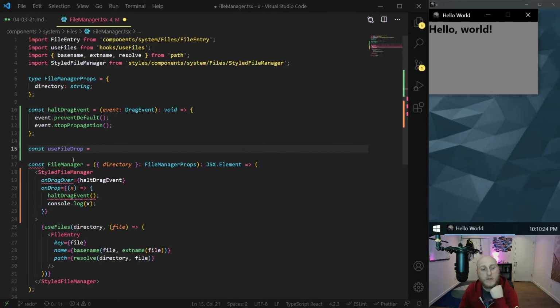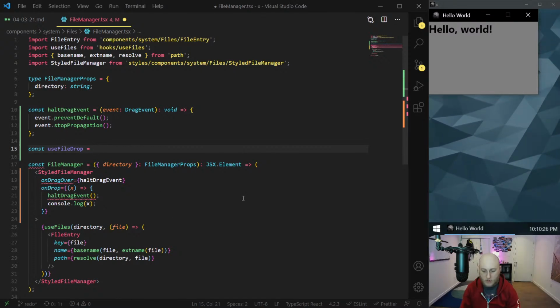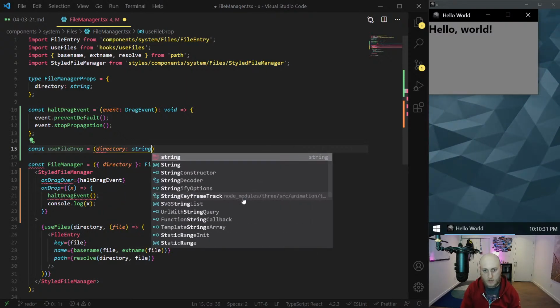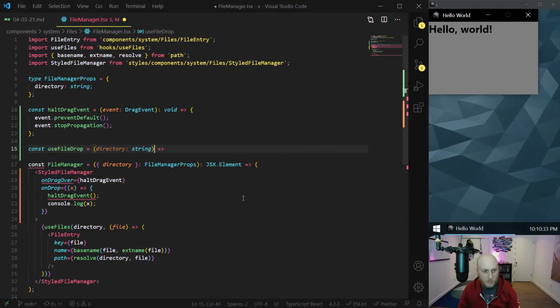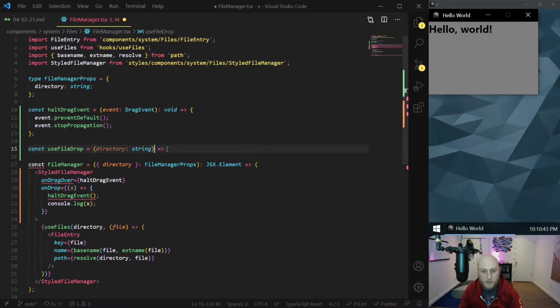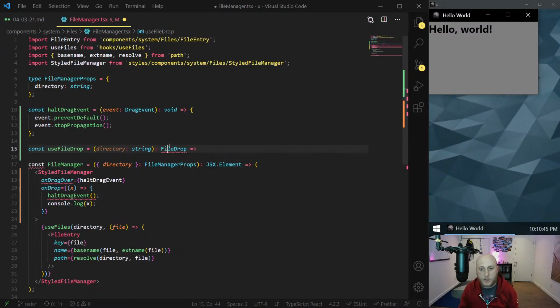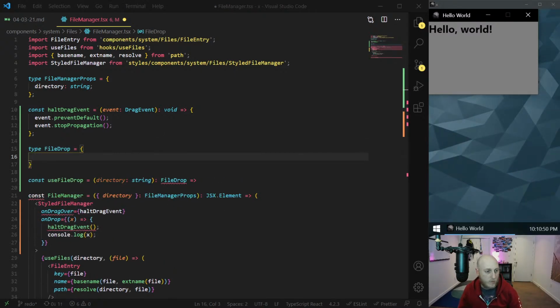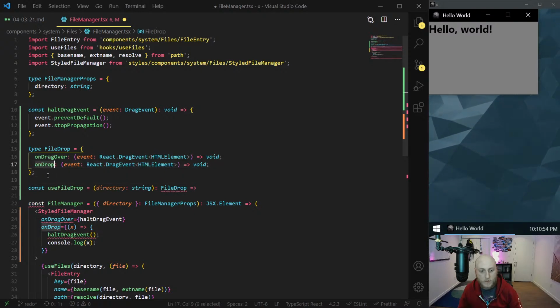And do we need to pass anything to it? Yeah, we need the directory. Directory as a string. And as far as what it returns, I think we're going to have to return some stuff. Yeah, we're going to return those two functions, the onDragOver and onDrop. So we'll call that the file drop type. And I've already got this part written out. I'm just going to copy what I have here. There we go. So same thing, onDragOver, onDrop, and it's these event functions with the drag event.